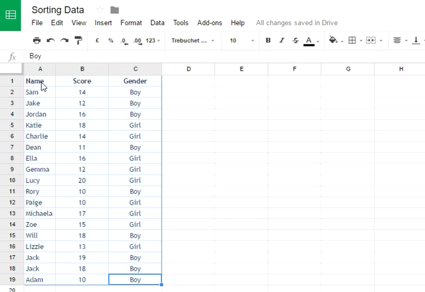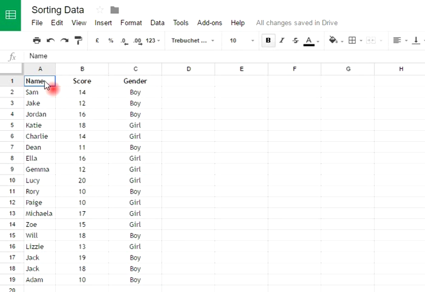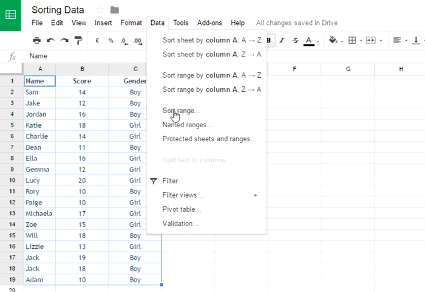First thing we need to do is to select the entire set of data, not just column B. So we click in one corner and drag to select the other corner. You can see there's a blue border around this now showing that it's selected. Having selected the data, we go to Data and Sort Range.